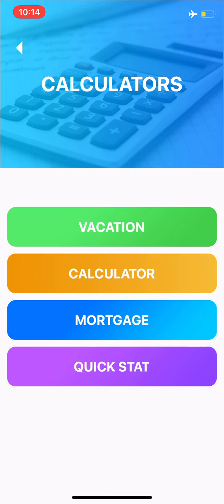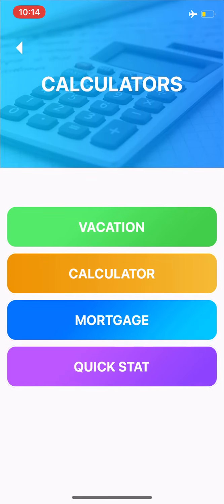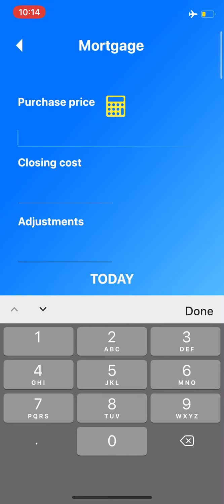You'll notice that the calculator, once I click on this, has a button at the top for purchase price, which goes straight to the mortgage calculator, and then the quick stat tracker. So I'm going to back up 1 section here. Let's go straight to the mortgage calculator, and I'll share with you exactly how it's integrated with your standard calculator. You'll notice in the purchase price, we can put the purchase price if we choose.